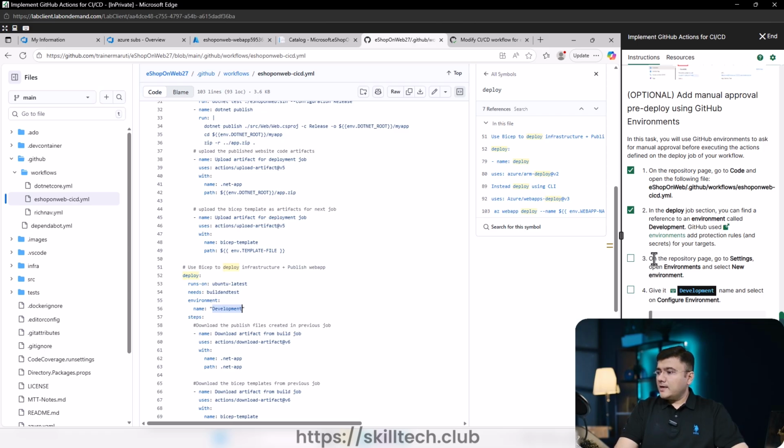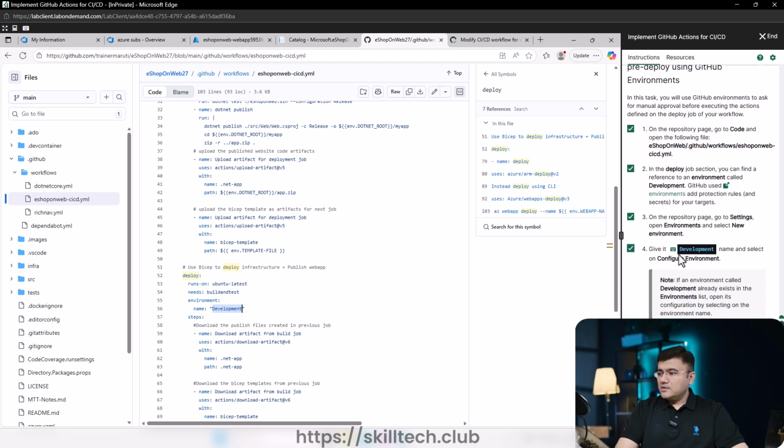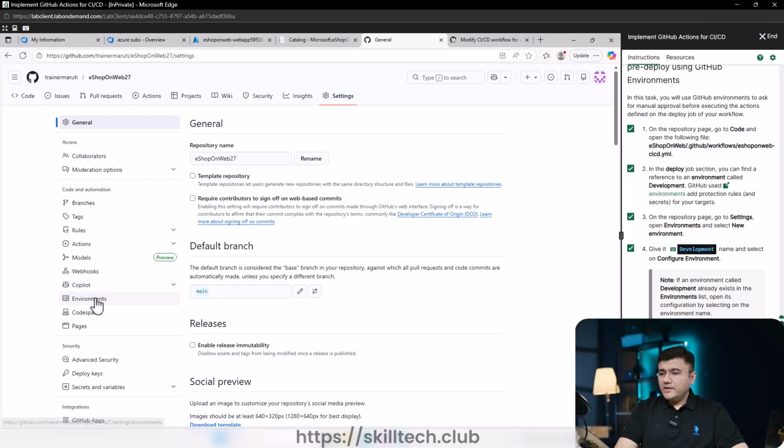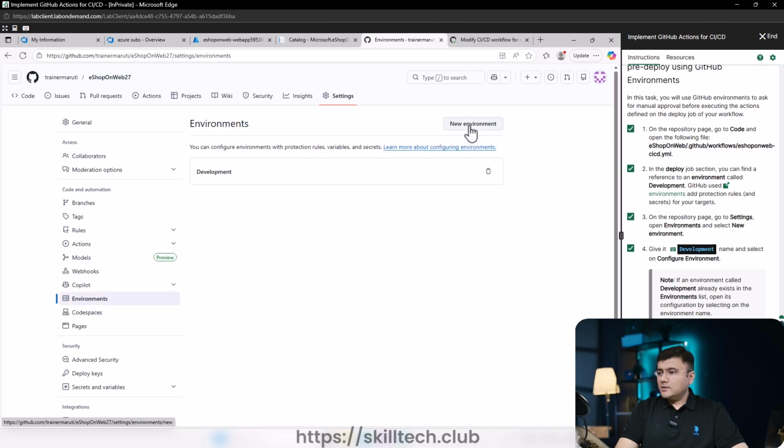And now it's saying that on the repository page, go to the settings. Now go to the settings, and in this, we are going to open environments and select a new environment, which is going to be development. So now this is something which I'm going to do. So now in the repository page, we are going into the settings. This is my repository page. I'm going to settings. We have environments. We'll click on the environment.